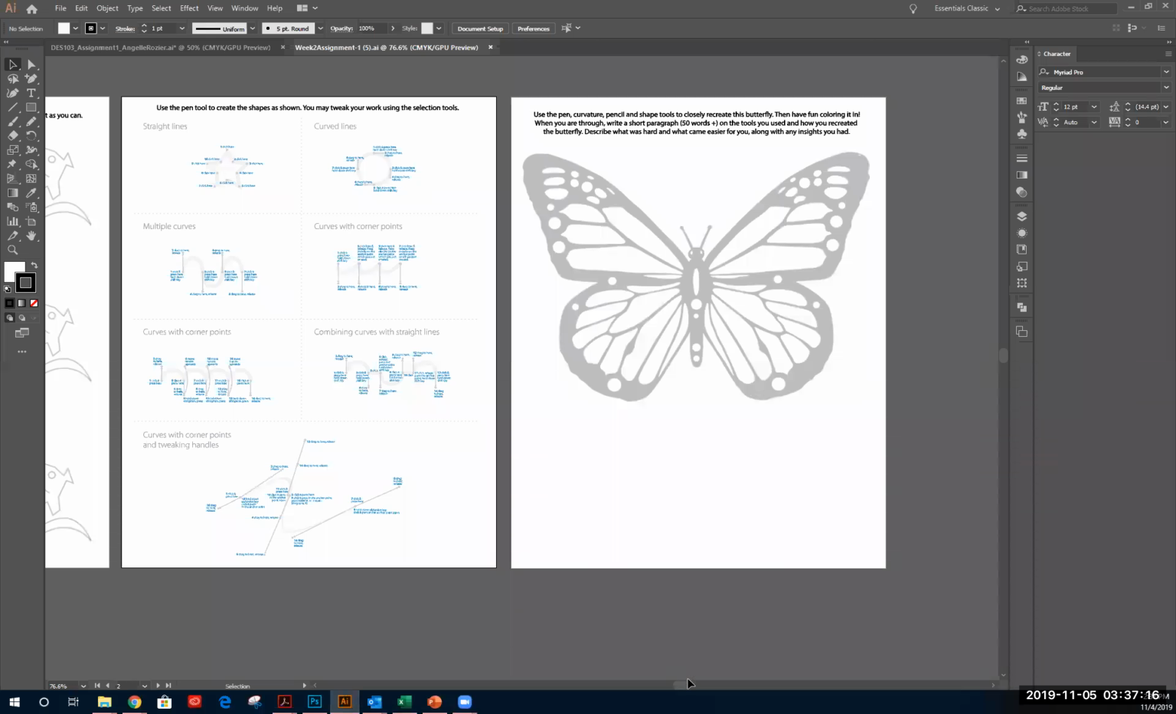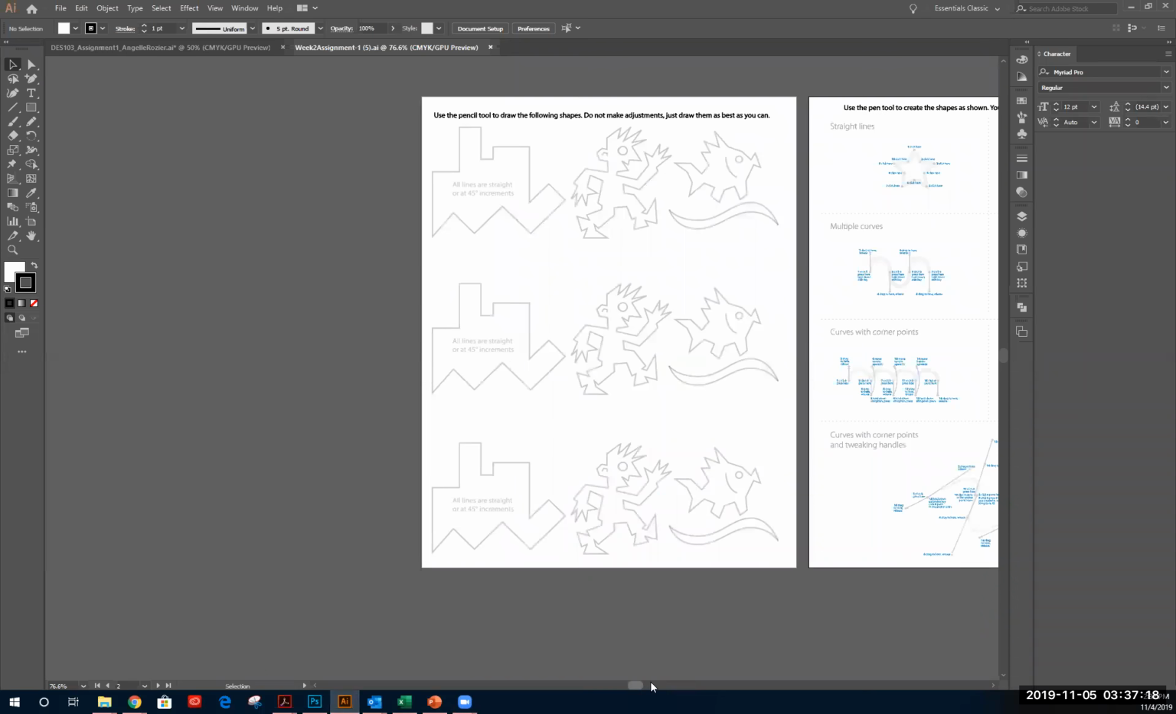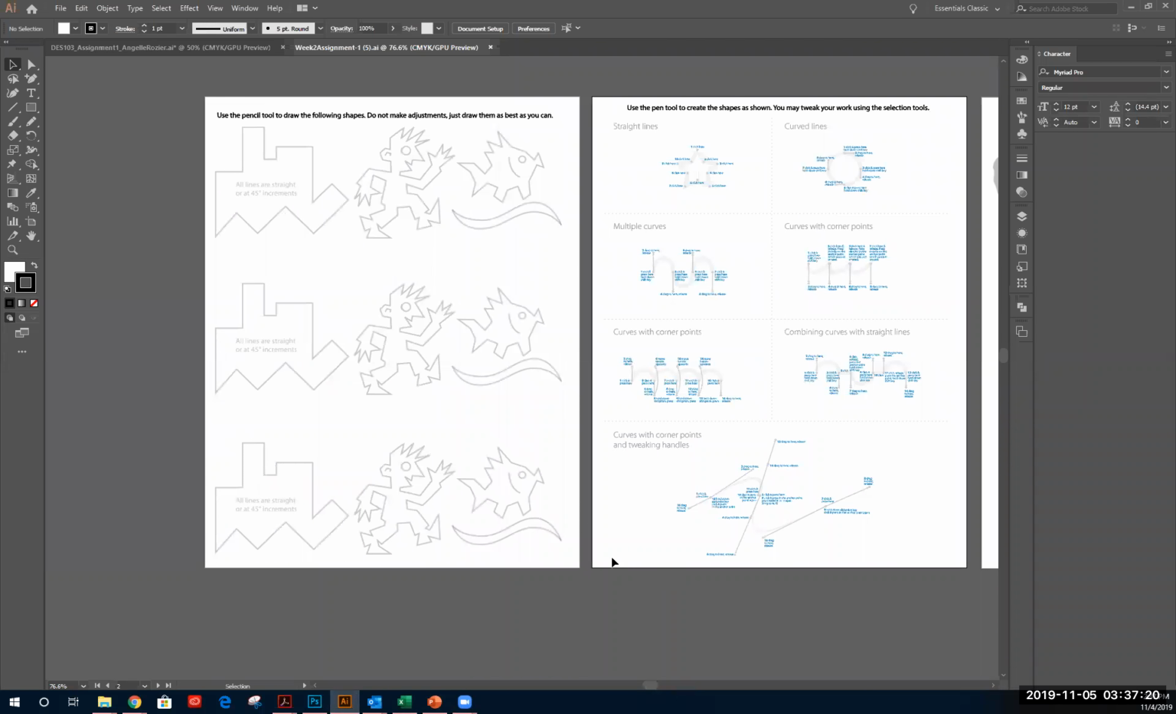Let me pull up Illustrator here. So in this assignment, like I said, it's pretty much learning how to trace and use different tools: your pen tool, your pencil tool, and your curvature tool.